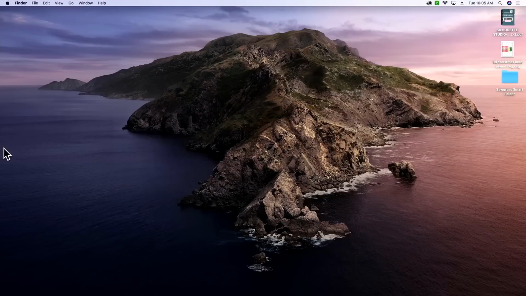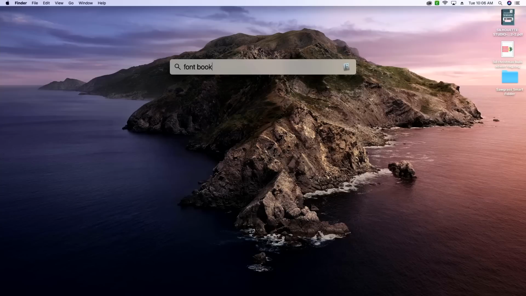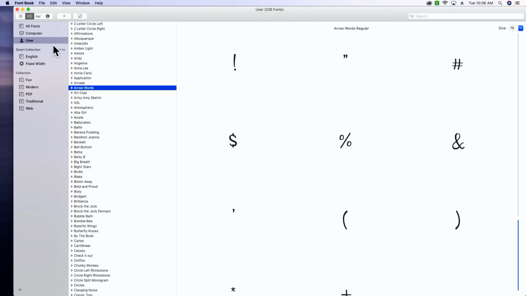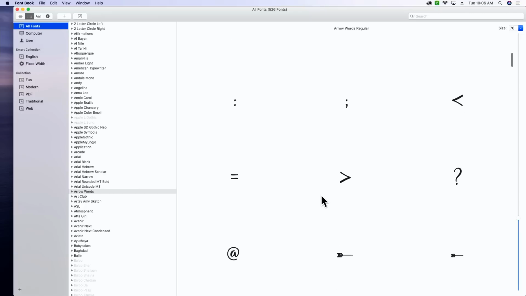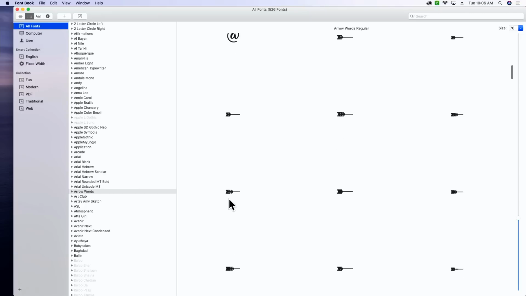Now that you're on the home screen of your Mac, I'm going to select Command Space on the keyboard, and I'm going to type in font book. Then I will select all fonts, and we're just going to find the font that we downloaded, the Arrow Words, which is right here. And you'll be able to scroll and see all of the special characters. You can see these little arrows a lot closer up.